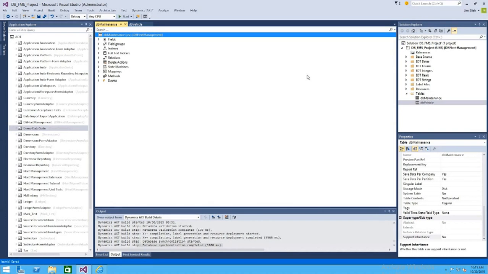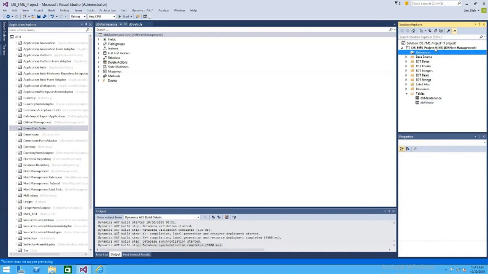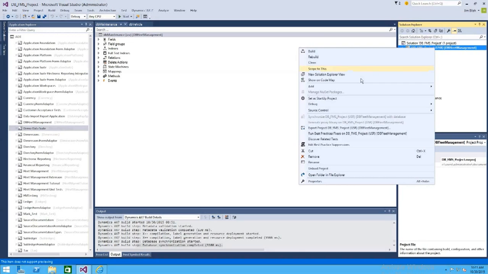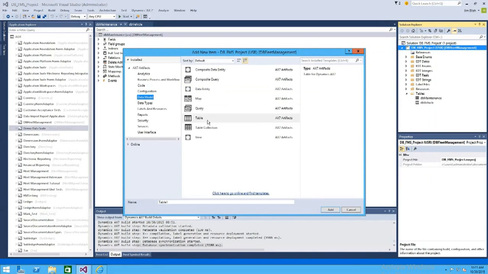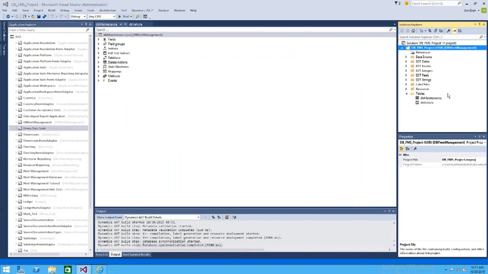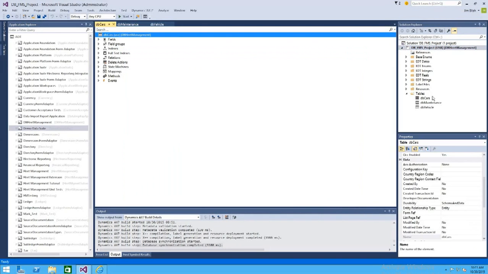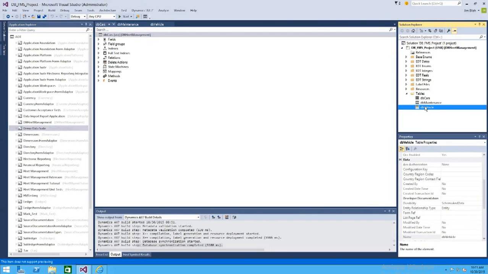In order to use the concept of table inheritance in our example, I'm going to create an additional table. So I'll go to my project, I'll right click, and I'll choose Add New Item. Again, under the Data Model group, I'm going to choose Table, and I'll call this one DB Cars. So this table will be specific to vehicle types of cars. This table is going to extend or inherit from the main DB vehicle table.